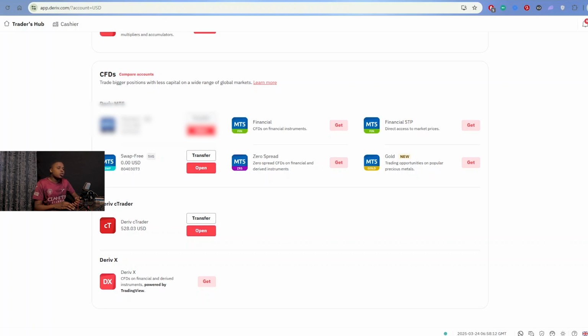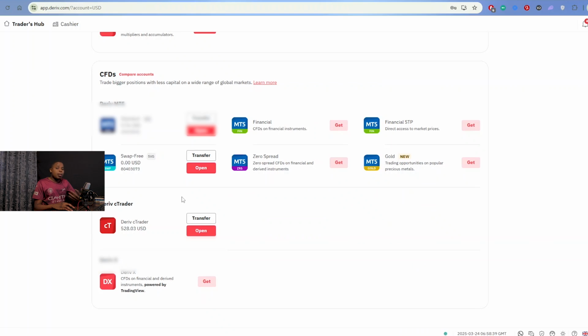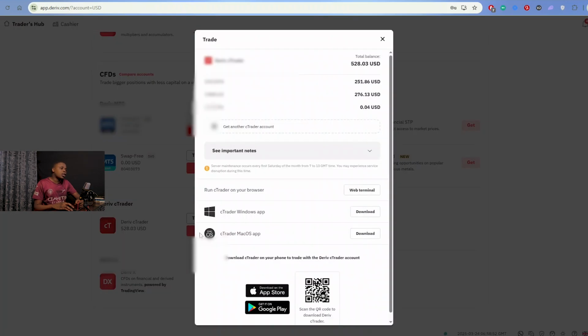If you come to the bottom right here on this tab, we are going to see that for mine it says open, just because I do already have an account. If you don't, it's going to say get, just like what it says right here. If you click for example here, it's going to get you to a page where you just have to enter your password. But for me personally, I will have to click on open right here because I do have this platform. Once you create a password, you are going to see something like this where it says open. So you're going to click open.